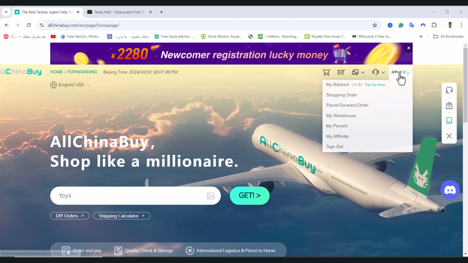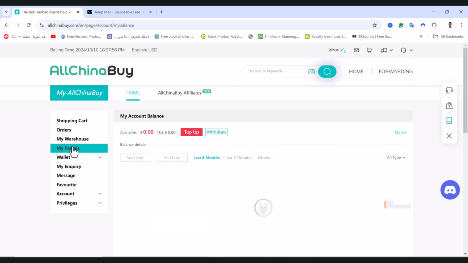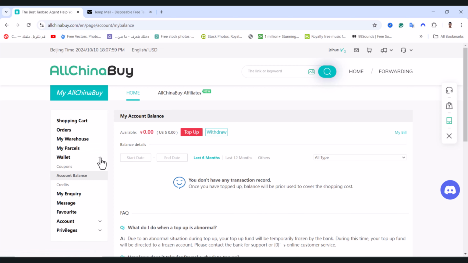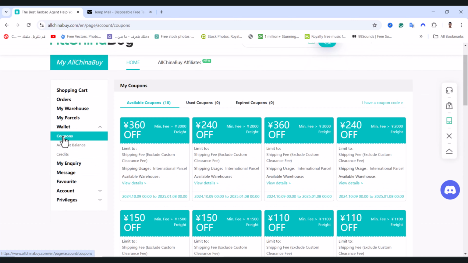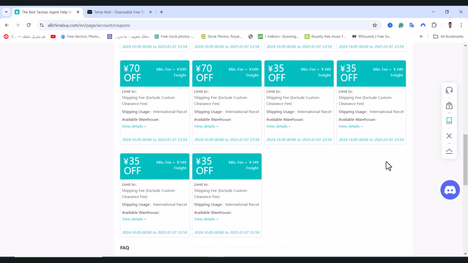Click on the name of your profile right here, and in this video I will show you how to use coupons on allchinabuy.com. Tap on my balance, tap on the wallet or arrow right here, and tap on coupons, and you have all these coupons right here, as you see.